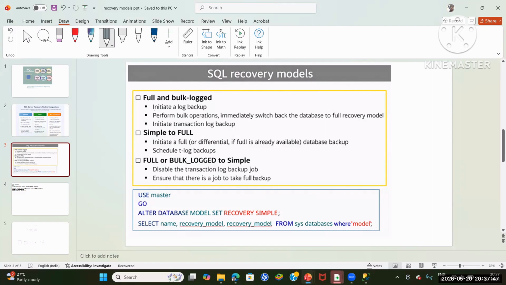When you switch simple to full, it is not fully the full recovery model, right? It is partial, like a pseudo recovery model. When you switch from simple to full, it goes to the pseudo recovery model. After you take a full or differential backup, it comes to the full recovery model. And you need to schedule the transaction log backups while changing simple to full recovery model.